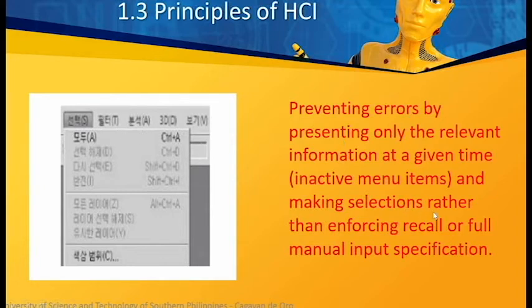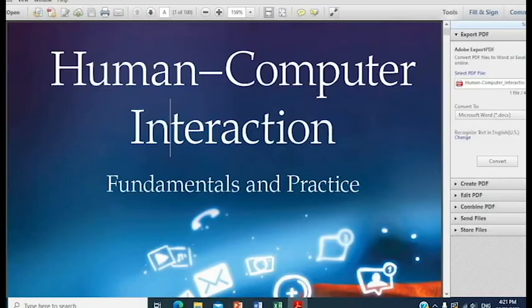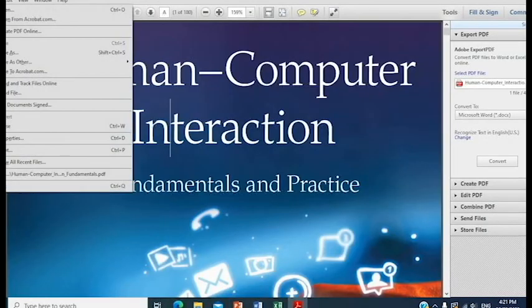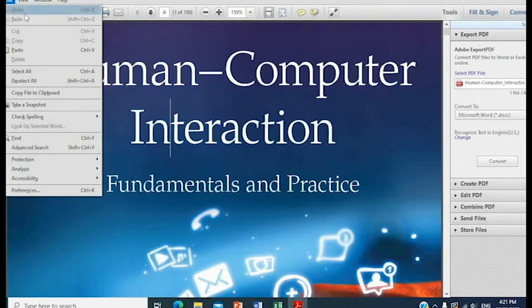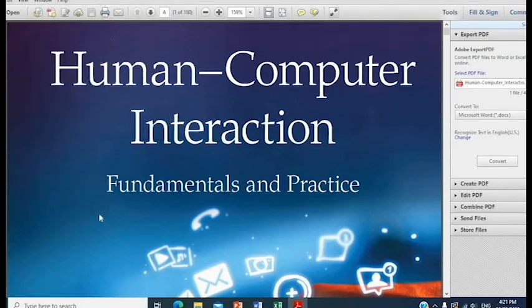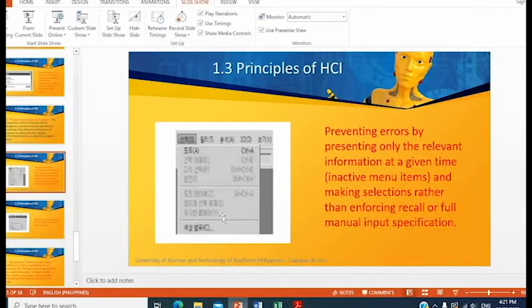And making selections rather than enforcing recall or full manual input or specification. So just like here also, in the PDF, only some actions are allowed. You cannot undo or cut, copy. You can only have these menus active, and the rest are inactive. So that is how it prevents errors.